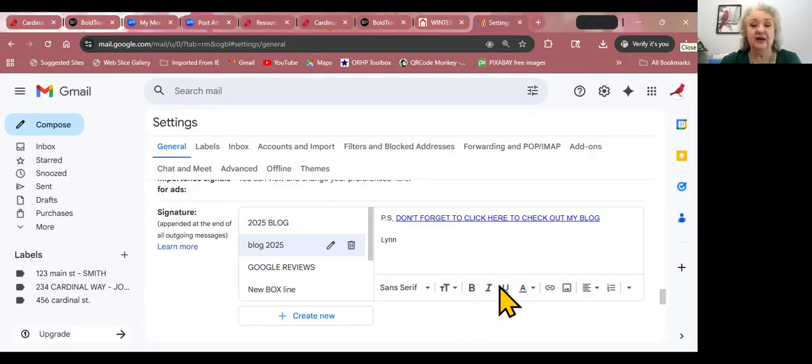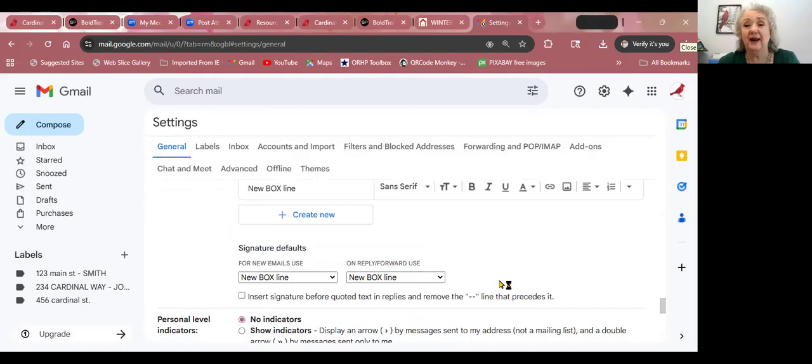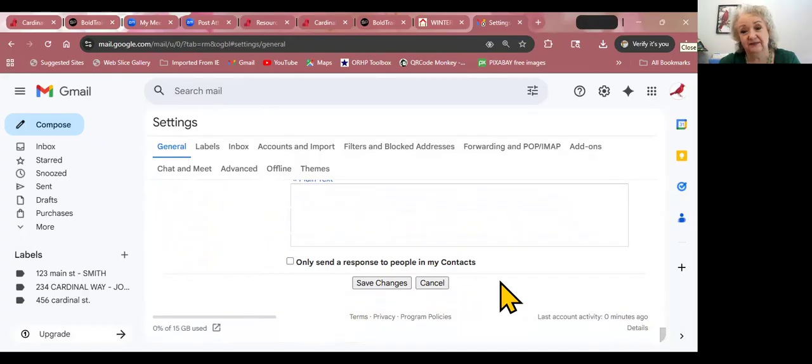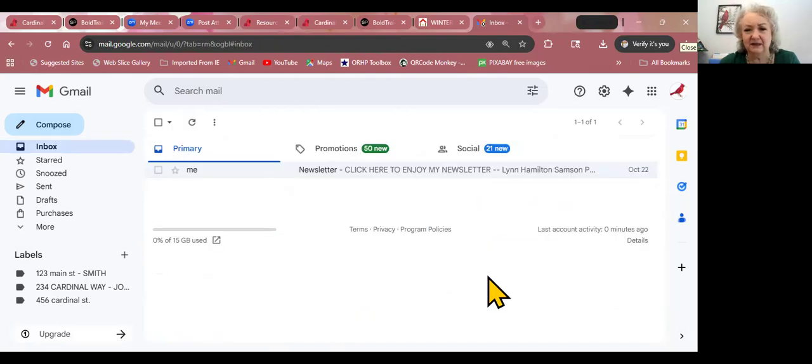There you go. All right. So now, please do not do what I have done and forget to save it. Scroll down to the end of the page and it says save changes. Yes, I want to save the change. I can't tell you how many times I've done that.